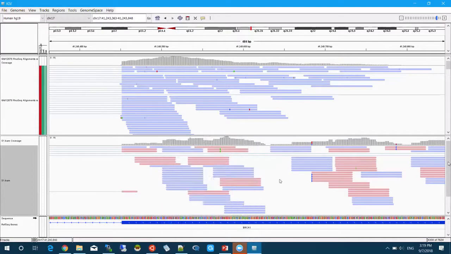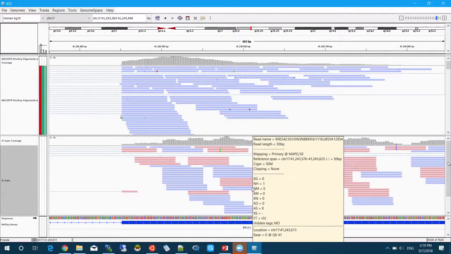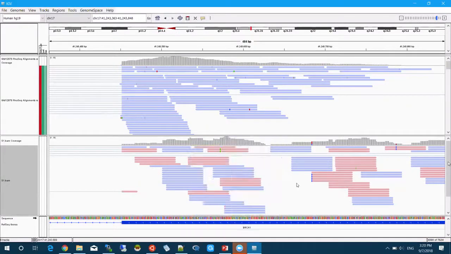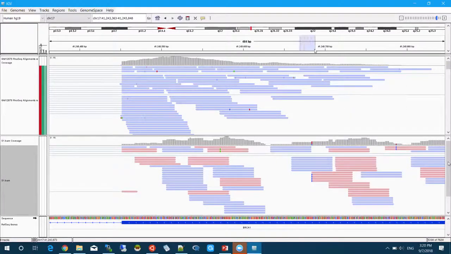By default, IGV will color the reads by strand, like this alignment to the positive strand and this alignment to the negative strand, and IGV will use different colors. And also, at this location, let's zoom in.